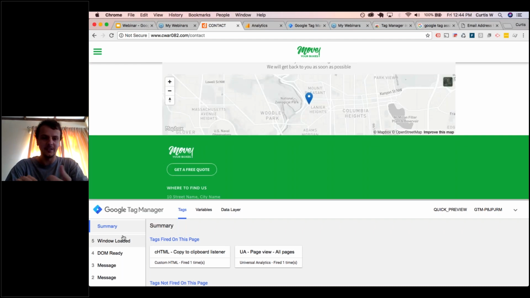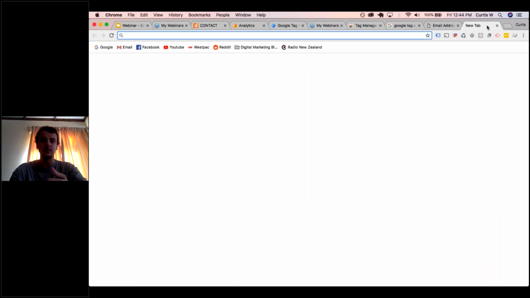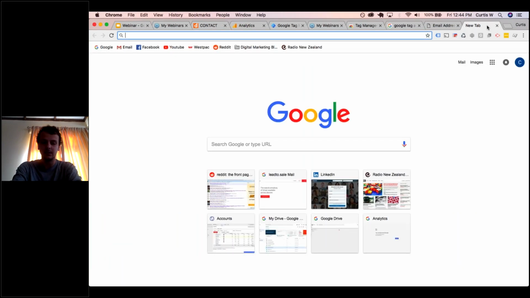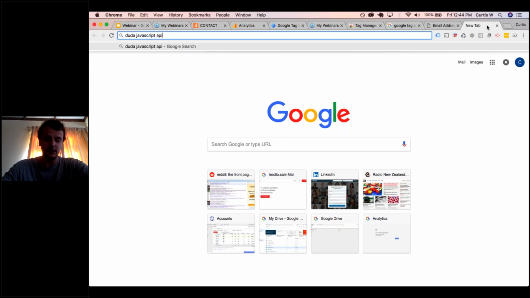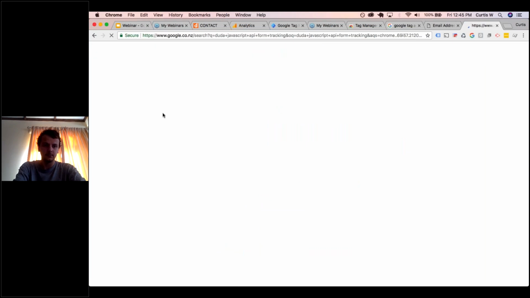But in this case, unfortunately, this form hasn't been built in a way in which Google Tag Manager can listen to the form submissions. But fortunately, most common website platforms actually have a way around this where you can use one of those custom HTML tags that we used before for the copy and paste listener. So what I'm going to do is do the JavaScript API. So this is generally something that you'll search for any website platform that you have. So for Squarespace, you go Squarespace JavaScript API form tracking, and generally you'll find something.